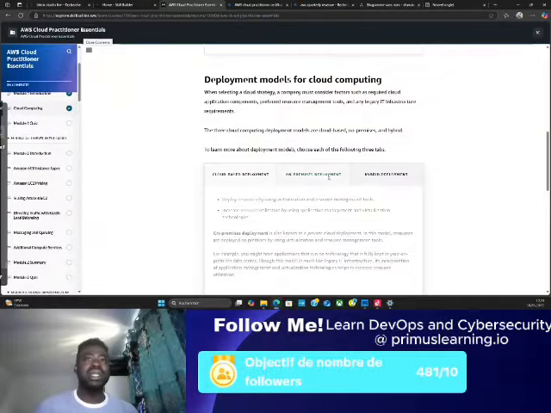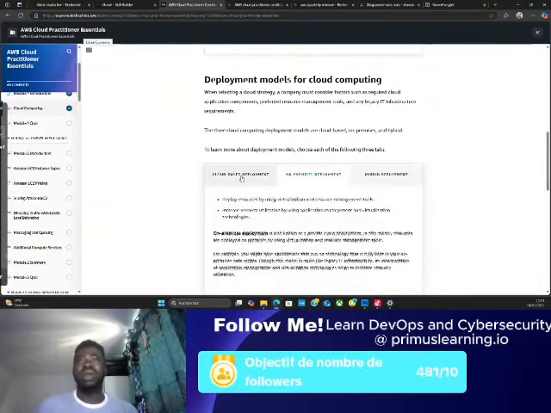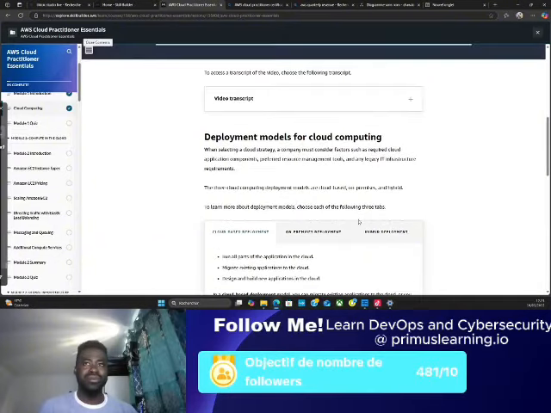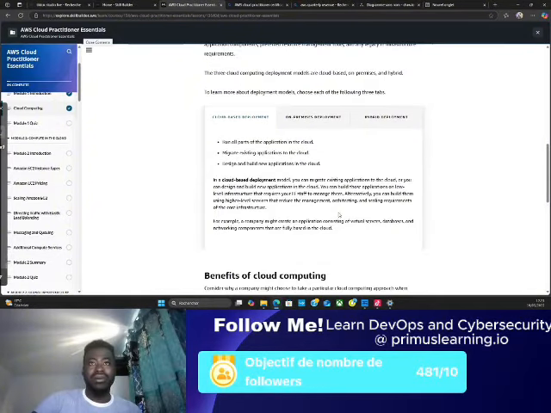Now we have three deployment models. We have the hybrid deployment model, the on-premise deployment model, and the cloud-based deployment model. A deployment model is simply where to run your applications and how the architecture should look. A cloud-based deployment model means you're running all your applications in the cloud. In this case, we call it a public cloud. All your applications, from databases to storage, everything in your company is running in the cloud. That is a cloud-based deployment model.